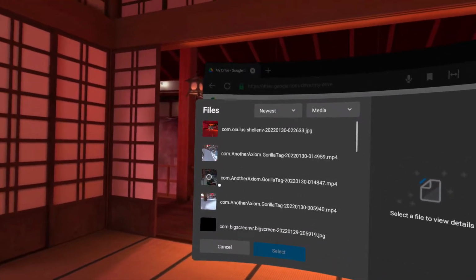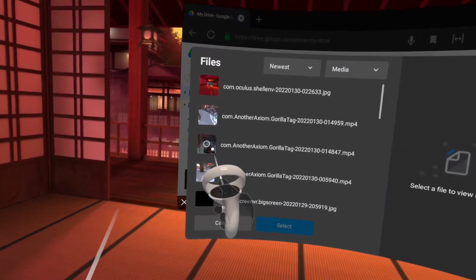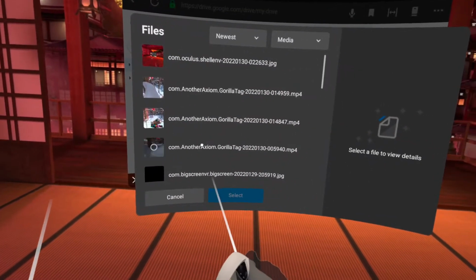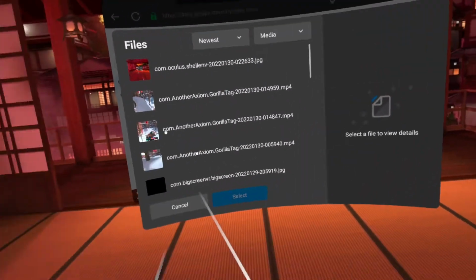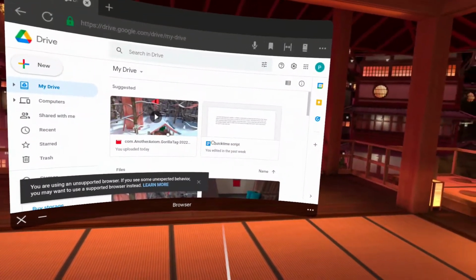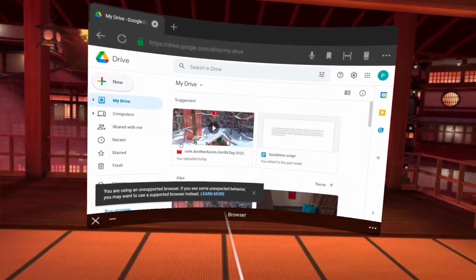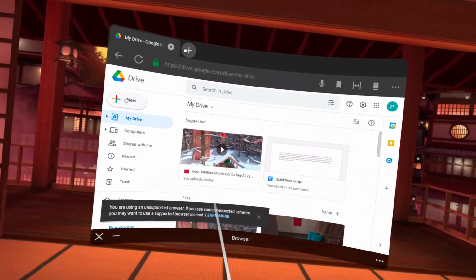Might take a while. Alright then, so now you can just choose some footage that you want to upload. And then just upload it to Google Drive, then you can go to your PC and download it from there. Very easy strategy. I've done this before.